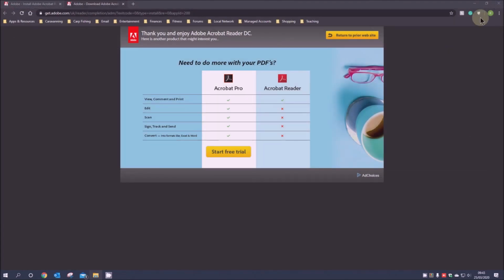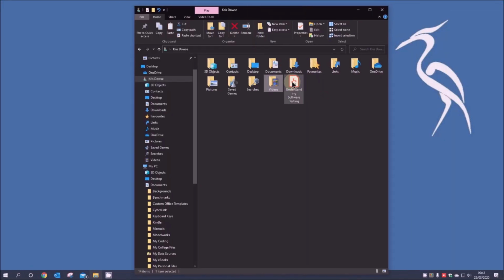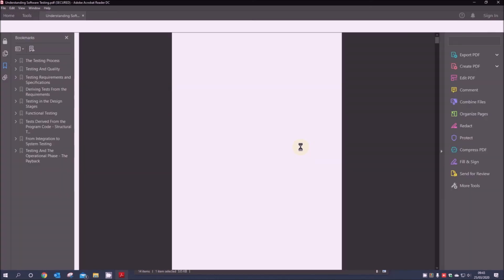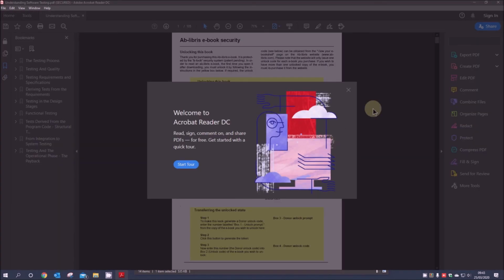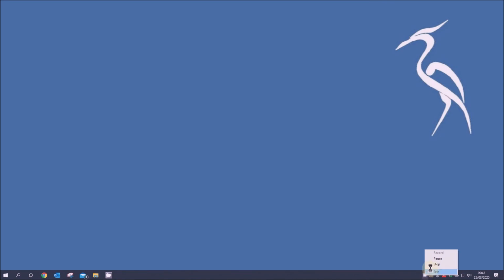And what I need to do now is I need to see if I've actually got a PDF to open. So I'll just close these things down that we don't need. And over here I've got a PDF, and I'm going to double click, and that loads in Adobe Reader. So we're all good. I don't want to do the tour, so I'll close that. So that's how we install Adobe Reader. Thank you for watching.